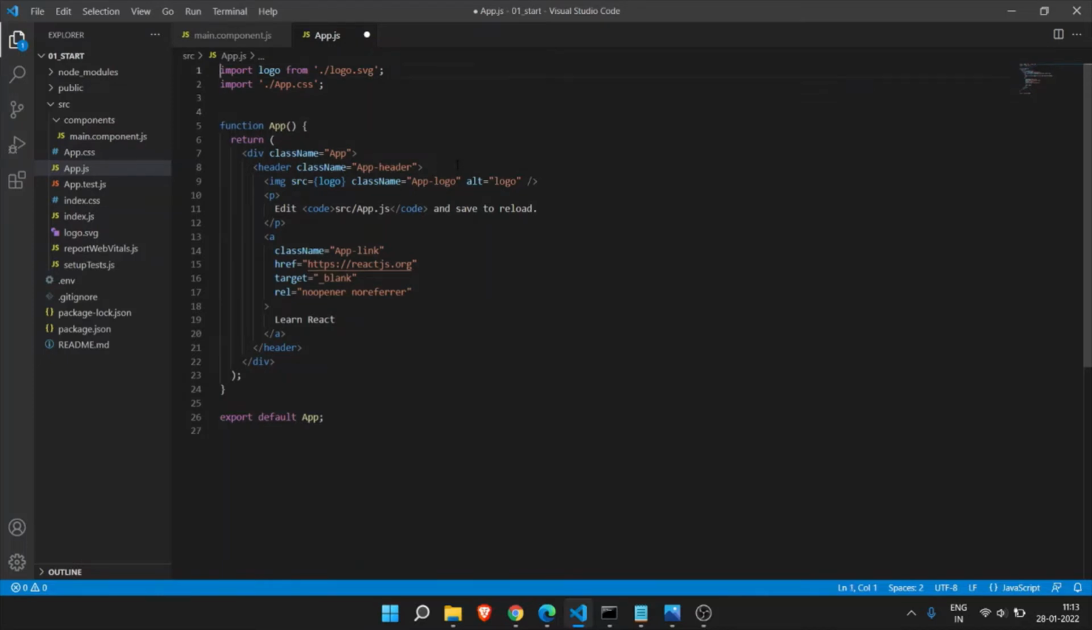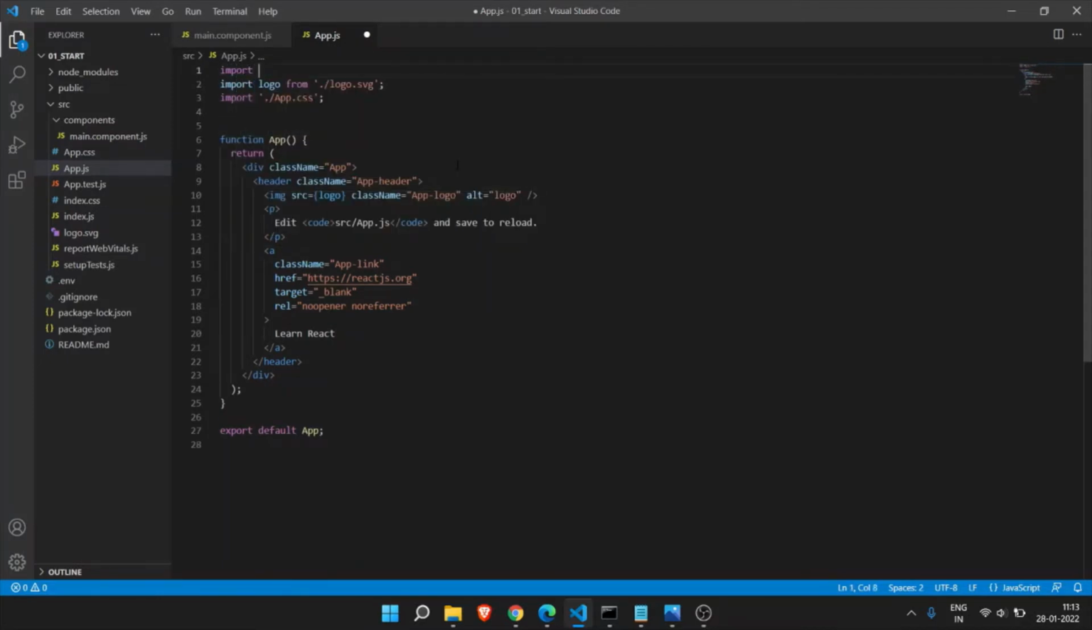First you need to add the import React. So import React from React. Then you need to import this main.component. So import main from, you need to provide the path. So dot slash components slash main.component. So this way we can import other components as well.